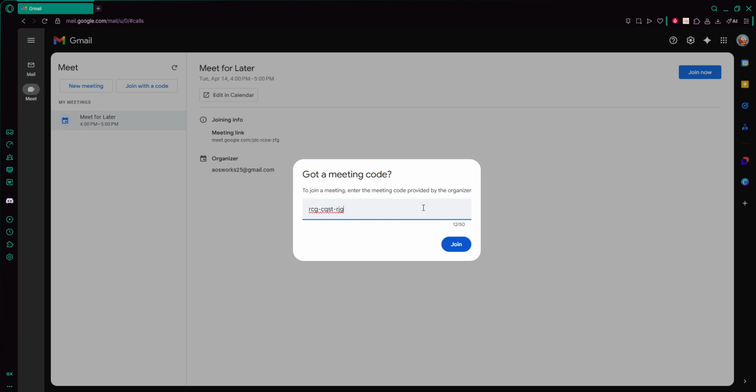Carefully type the meeting code exactly as it was given to you. If you're copying and pasting, double check that you haven't accidentally added any extra spaces at the beginning or end. If you're unsure about the code format, it's a good idea to refer back to the original invitation or message where the code was shared. Entering the code correctly is important because even a small typo can prevent you from joining the right meeting.